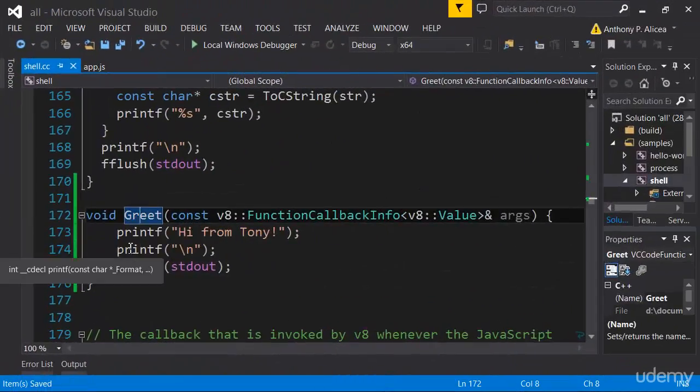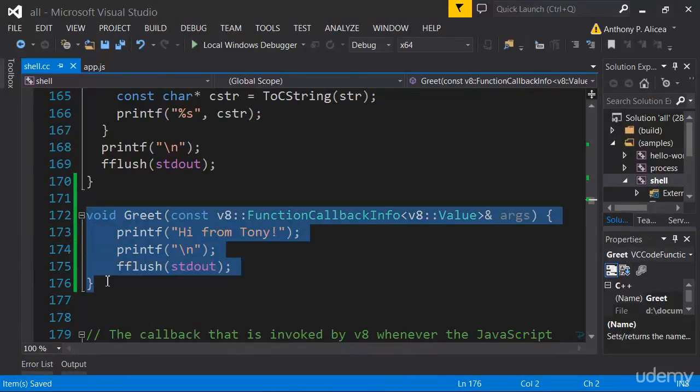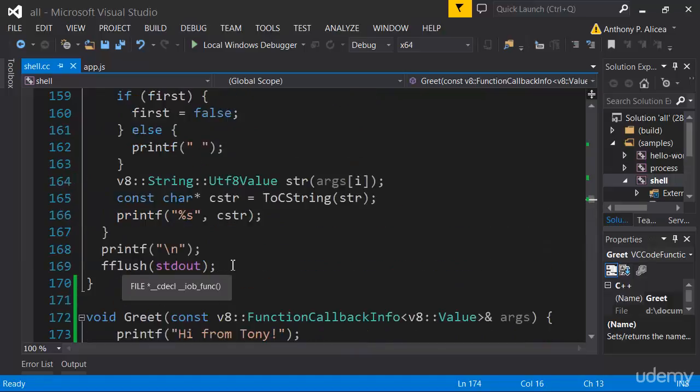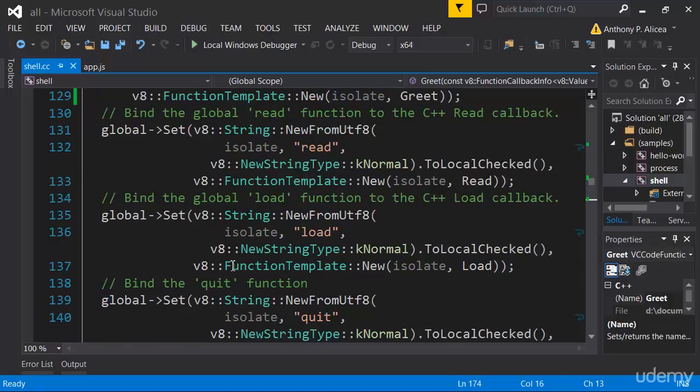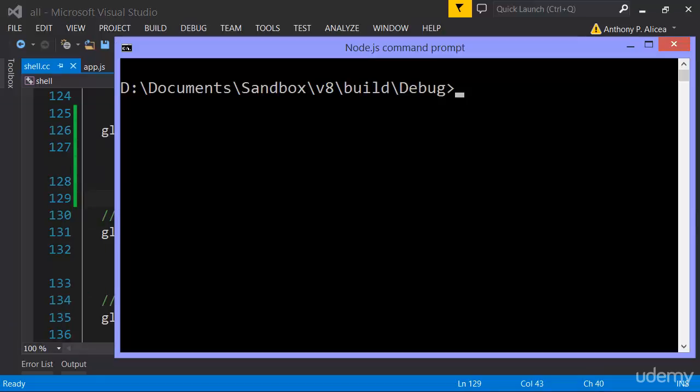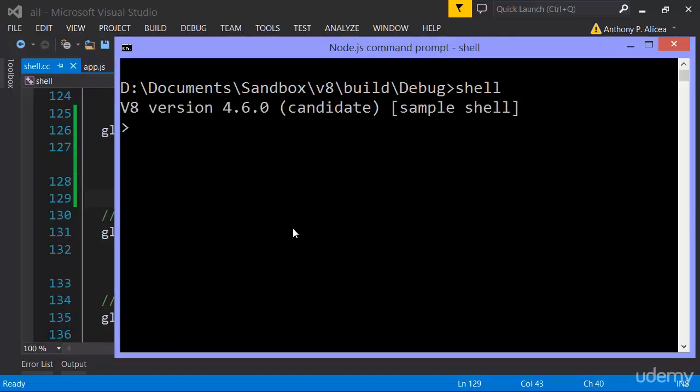Okay, in just a couple of minutes, and I skipped that part for you, I added a simple new feature. I added a C++ function called greet that just outputs hi from Tony and then a carriage return. And then I made sure to make that available to JavaScript by giving it a keyword, a new function to V8, saying if you see the word greet, then call my C++ program. Then when I built this, let's go back to my shell, run the shell, and I'll just say greet, and it's a function. So I'll put parentheses, hit enter, and there it is.